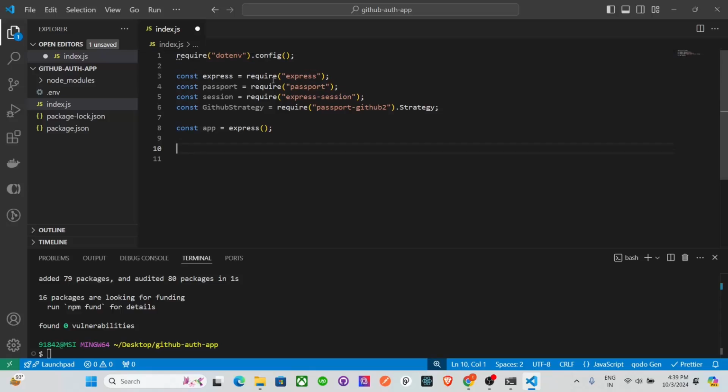So let me explain all this. This is the .env which I already explained to you about. Now here we are importing Express for creating the server, and here we are importing Passport, which is a core library we will use for authentication, and this is the Express session. We will use this to manage user sessions, and the last one is GitHub strategy, which handles GitHub OAuth login.